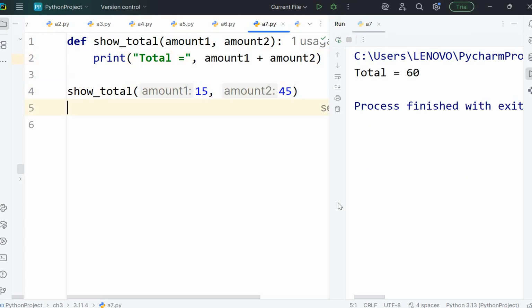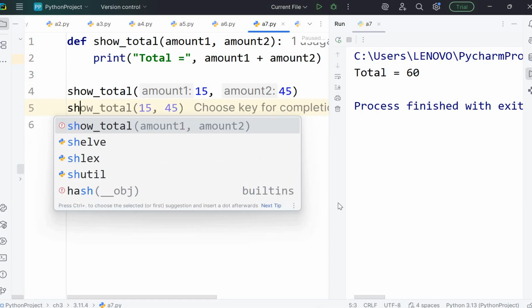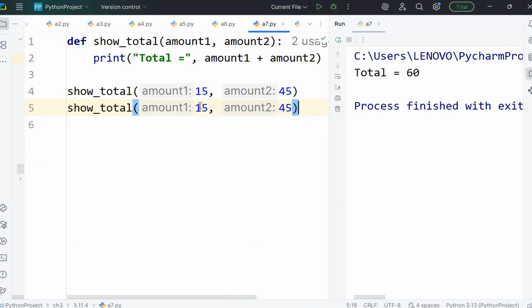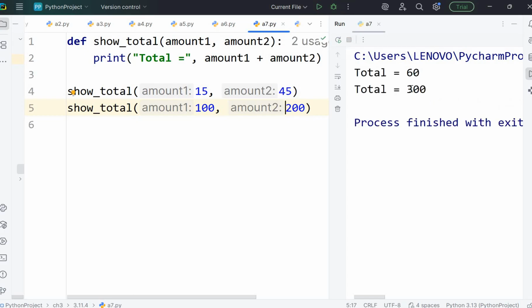If you call this function again, show_total with values, suppose 100 and 200, 100 is received by amount1 and 200 is received by amount2. Now it shows me total equal to 300.